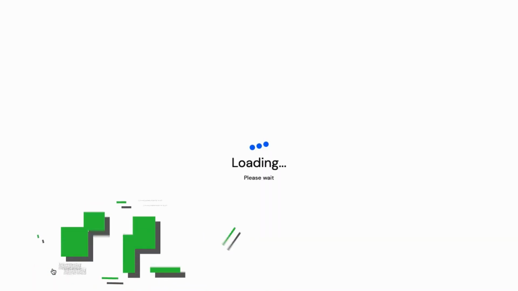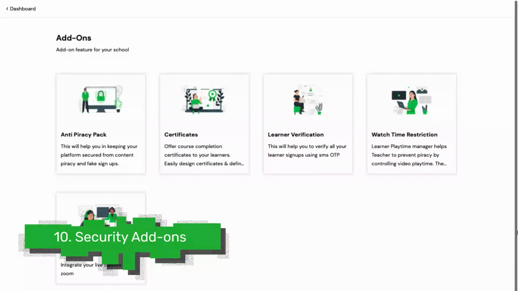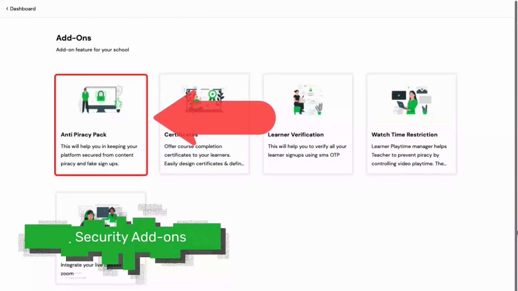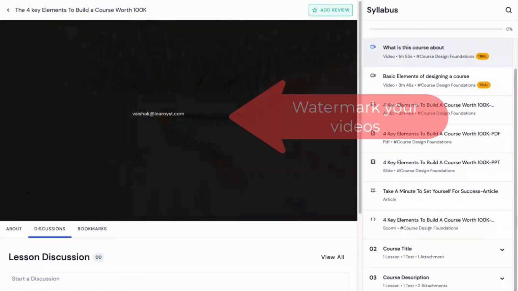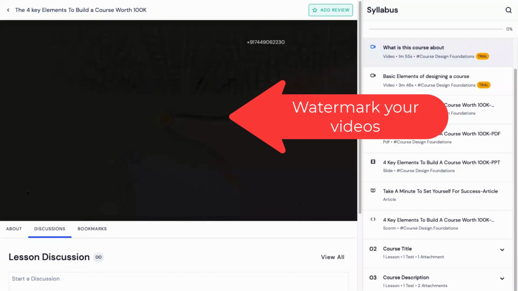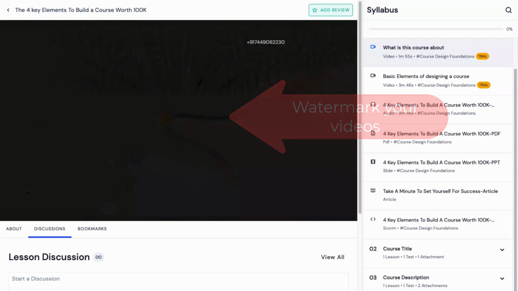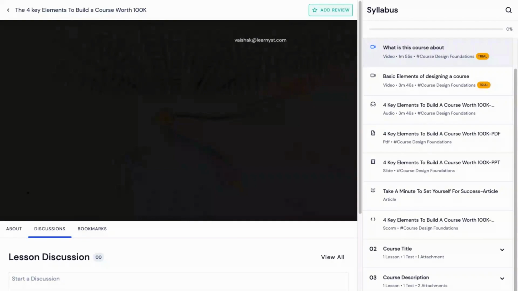And finally, to secure your contents, you can explore the security add-ons. To enhance your security a step further, you can go to the add-ons and use the anti-piracy packs. Here, you can watermark your videos and PDFs with learner verified emails and phone numbers. This stops them from externally recording your course content for the fear of getting their identities revealed.